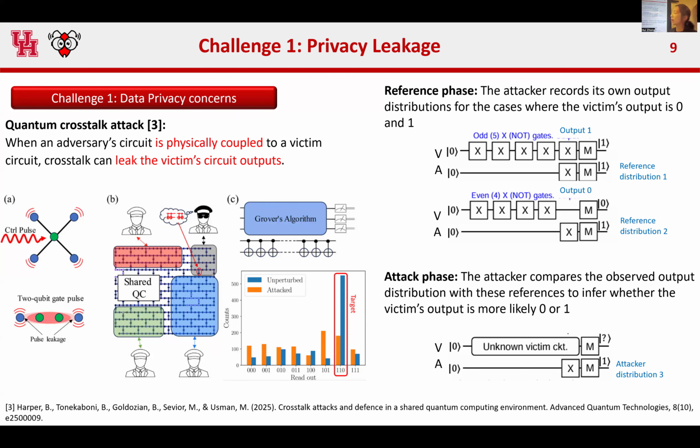So it has two phases. The first one is the reference phase. Attackers will record their own output distributions for the cases when the victim's output is 0 or 1. So what that means is we have two circuits and two qubits, and they are neighboring. One is the victim circuit and one is the attacker circuit. The attacker will let the first qubit always output 1 or output 0, and then they will observe the attacker's result, and get reference distribution 1 when the victim's output is 1, and reference distribution 2 when the victim's output is 0.